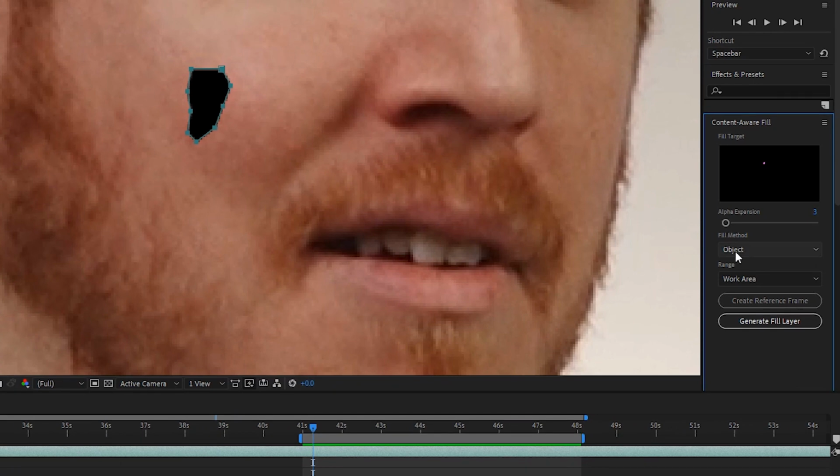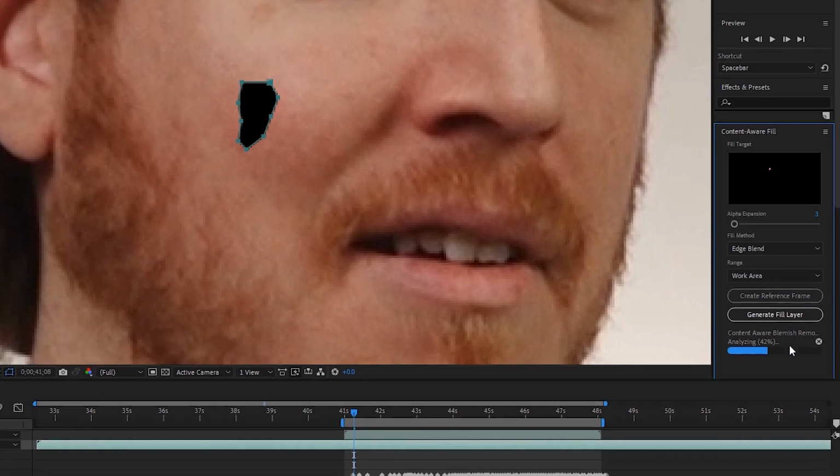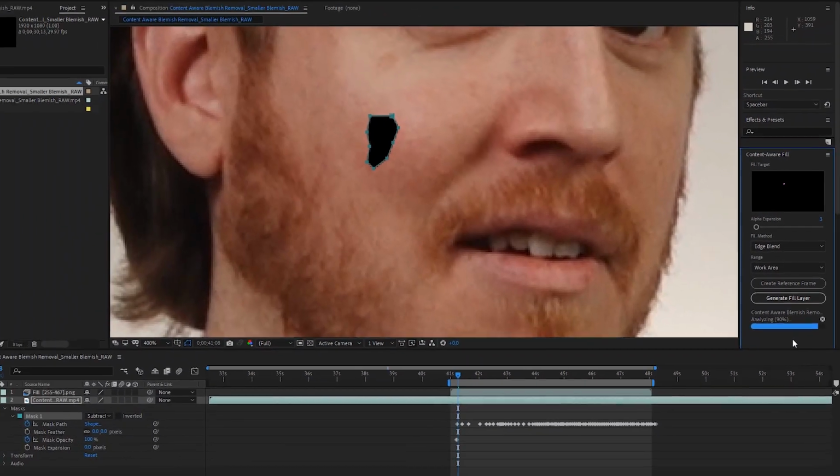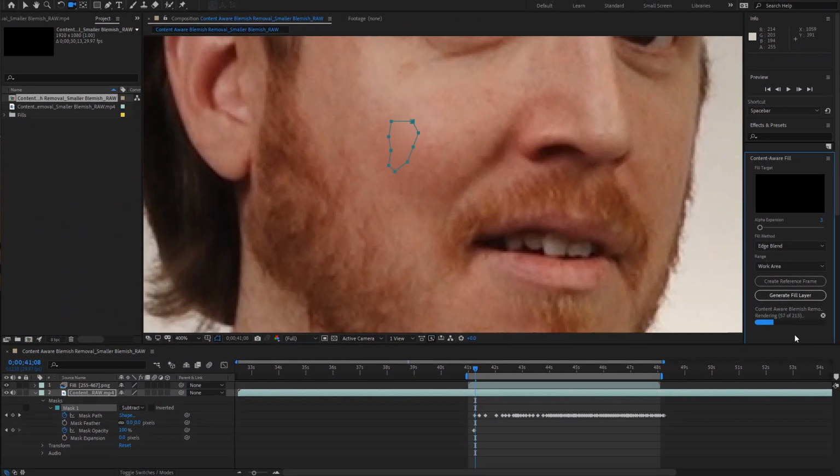For a fill method for this particular situation, we're going to bring it down to edge blend, and we're going to go ahead and generate the fill layer. Now, depending on the specs of your system and how complex what you're doing is, as far as the size of it, the length of the clip that you're fixing, this can take various amounts of time.